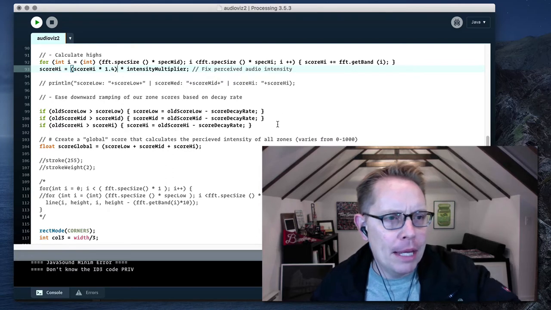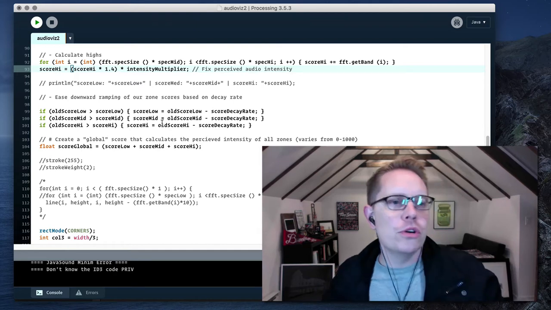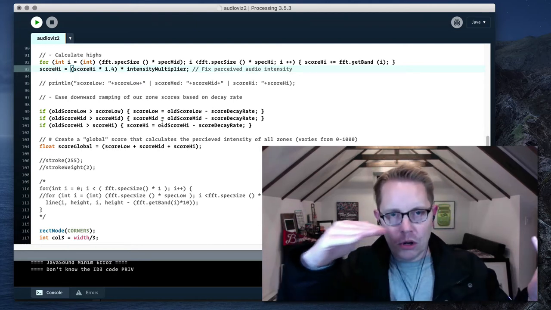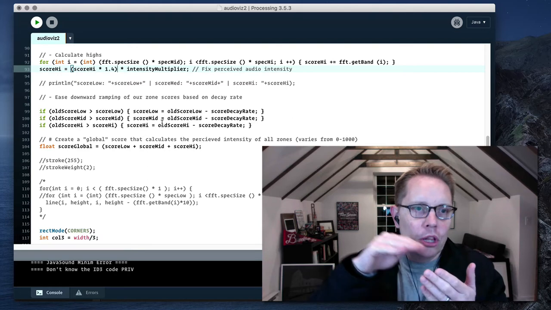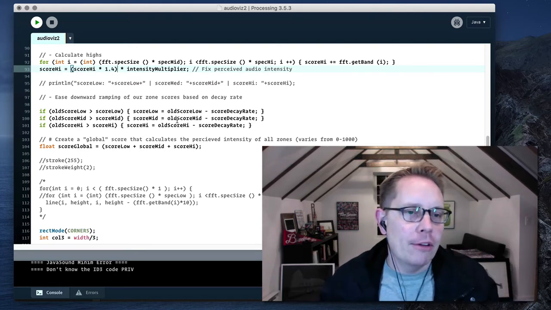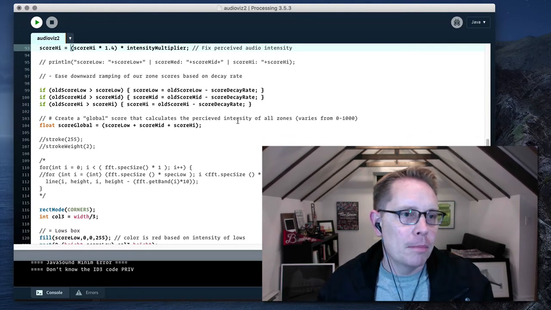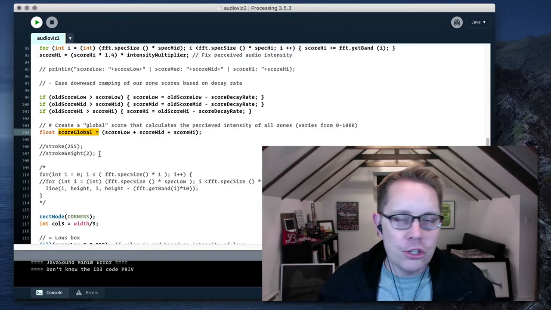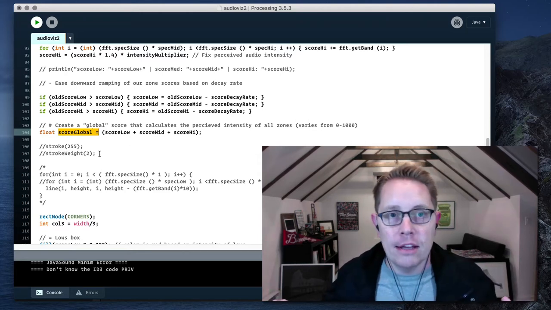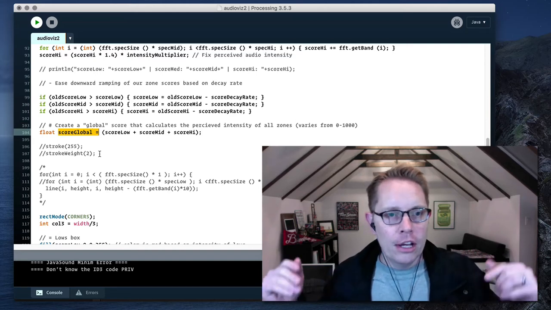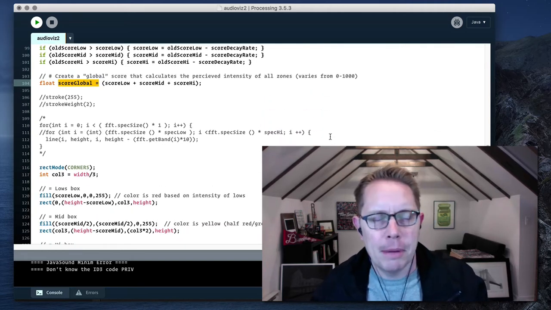Then this is that ramping math. I'm essentially taking the old score and saying, if that old score is greater than the intensity score of the low, then we're going to subtract the decay rate from the old score low. So we're easing our ramping based on that decay rate that I mentioned above. Then I'm creating a variable which is essentially the global score. That's if I wanted to use this number to say, what's the overall intensity of the song itself, all of it together? I've generally seen that number be from 0 to 1,000. It depends on a lot of things.